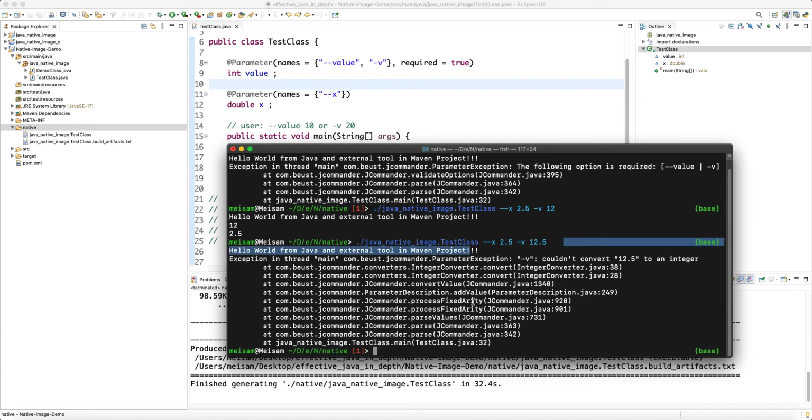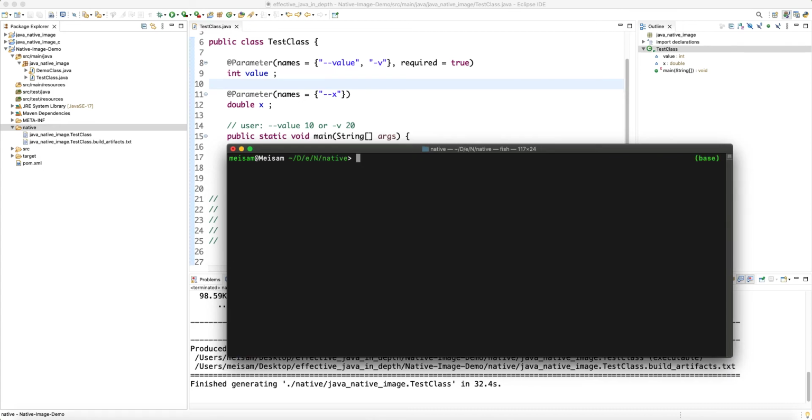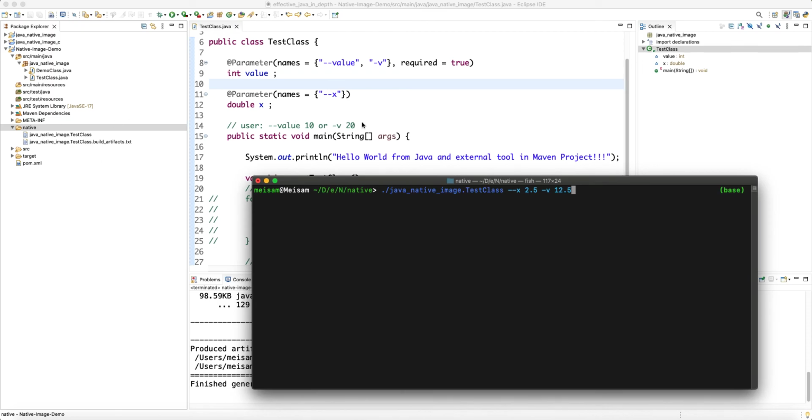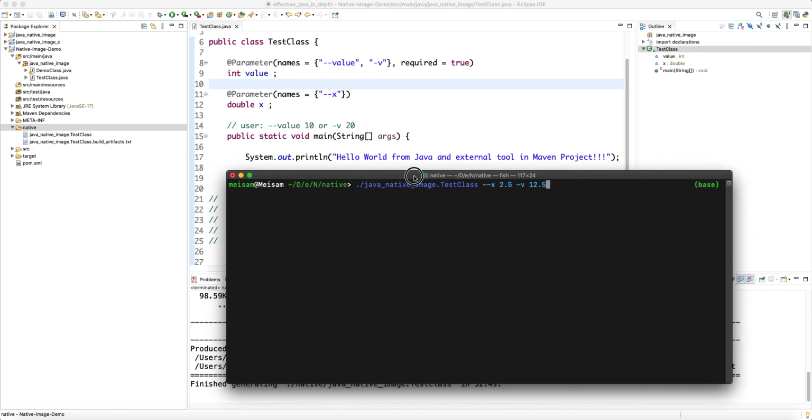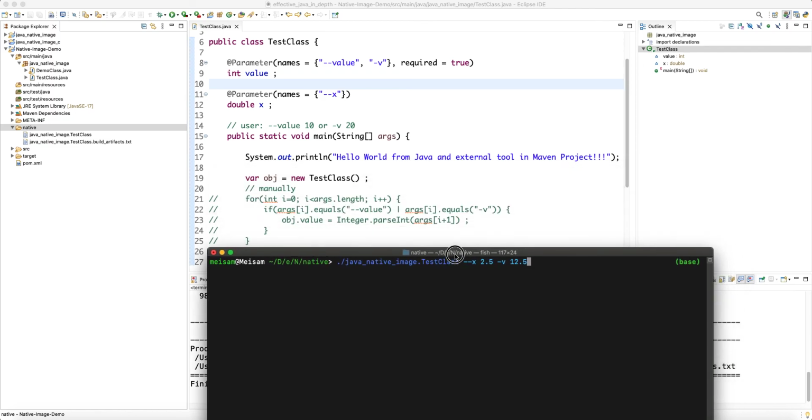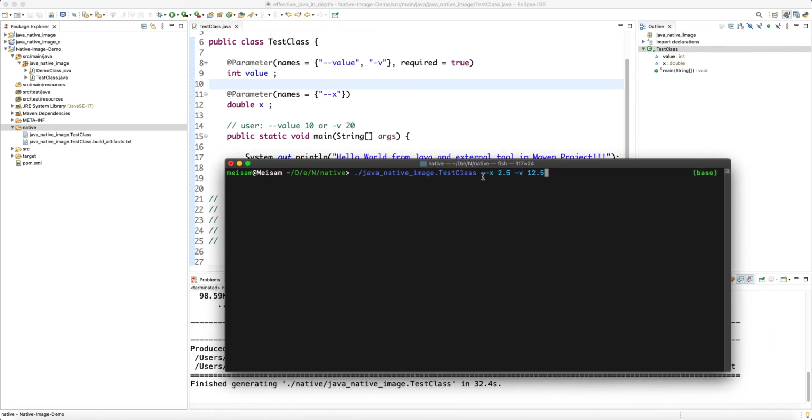So I hope you enjoyed this lecture and now have a good understanding of how to easily use this JCommander framework to set up flags for your Java application, and what to do when you want to compile it to a native executable binary. You have to run it with the JVM using the tracing agent, so that you create the configuration file for all the reflections that happen in JCommander, and then the rest is very easy. You just compile your application and all the flags stay the same.